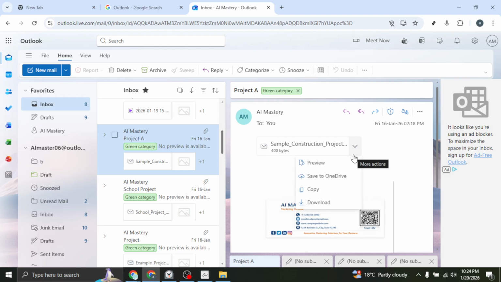From this menu, choose Save to OneDrive. Outlook will start uploading that file directly to your OneDrive. You'll usually see a brief confirmation message indicating that the attachment was saved. By default, Outlook places it in a OneDrive folder typically named Email Attachments, so it's easy to find later. If the file is large, give it a moment to finish. Upload times depend on your internet speed and available OneDrive storage.